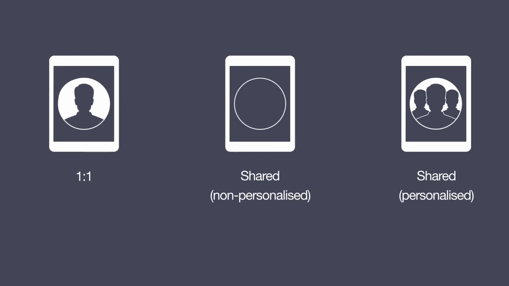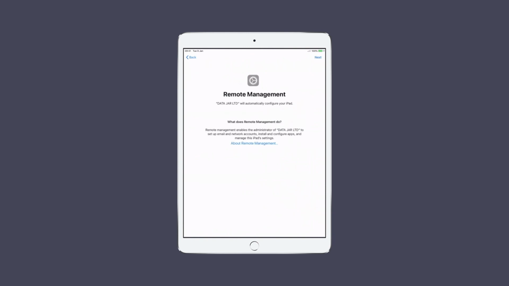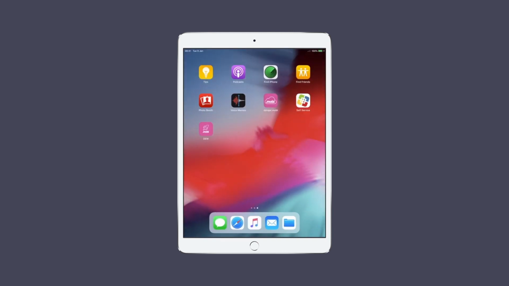iOS, we've got three different deployment methods here: one-to-one, shared non-personalized, and shared personalized. The rest of it is very much similar to what we saw in macOS. You go through the setup assistant, we enroll, we bring the device into your MDM. And again, there are some considerations here around what you're doing. You might need a progress screen, you might need to notify people around what's happening, but basically they're going to log into a device and stuff's going to change on the device as they're grabbing it.